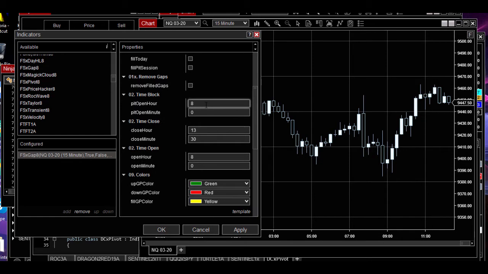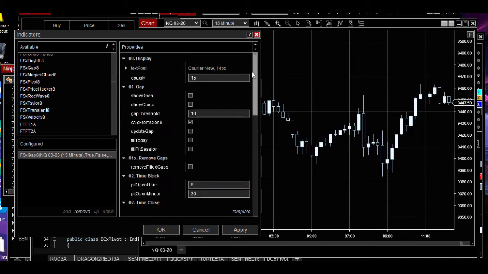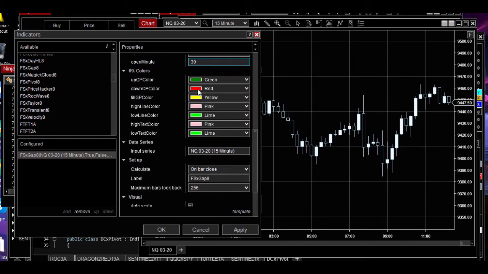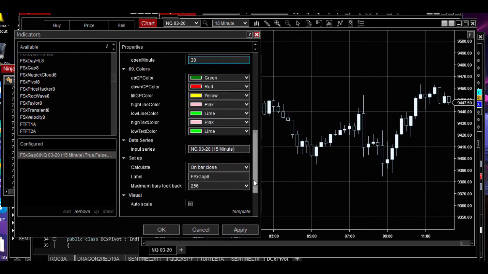The NASDAQ pit open central time is going to be 8:30. The cash close central time is going to be 3 o'clock, or 15. This is in military 24-hour time format. Change the open hour here to 30 as well. And let's hit apply. You can change all the colors here, obviously.